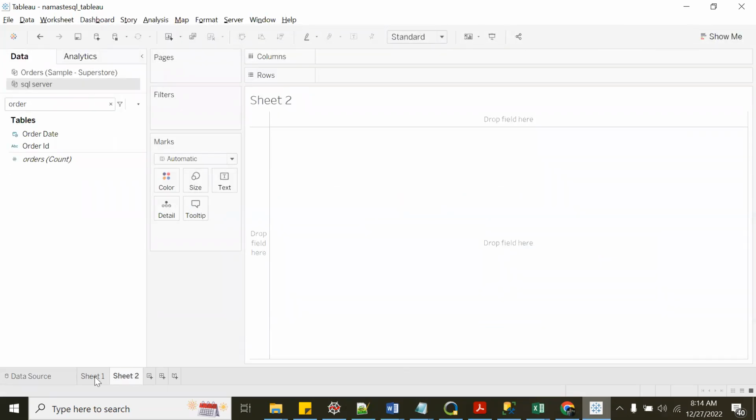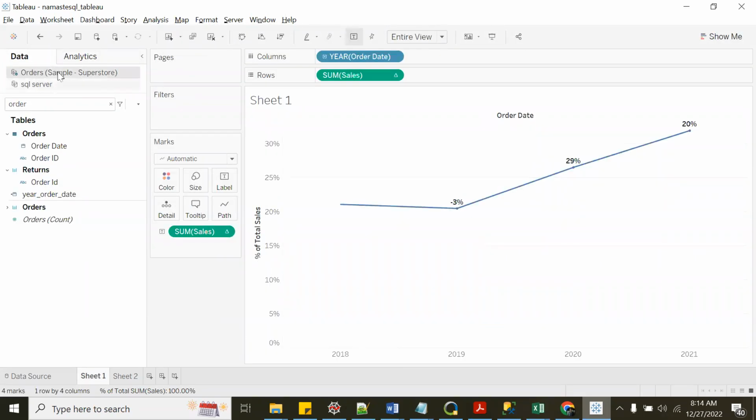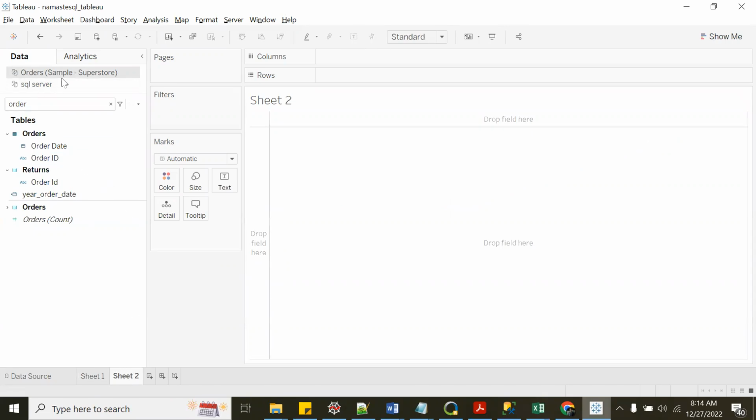So now if you see, if I click on sheet, it is showing me which data source I'm using. I'm using orders sample superstore, right? I'm not using this one, right? So it is showing me this. The green check you are seeing means this data source is used in this view. I go to sheet 2, and again by default it is showing this.